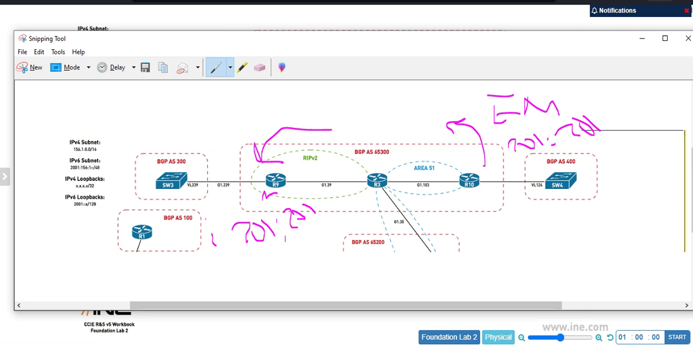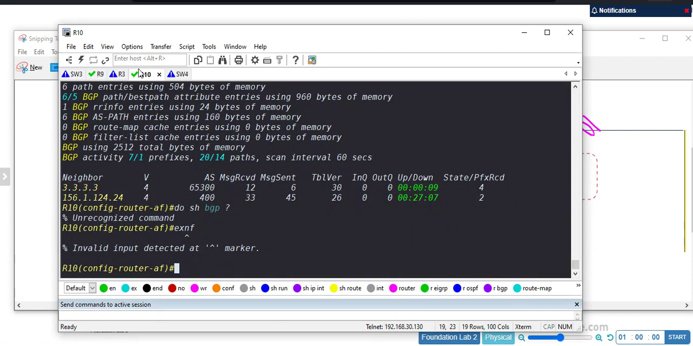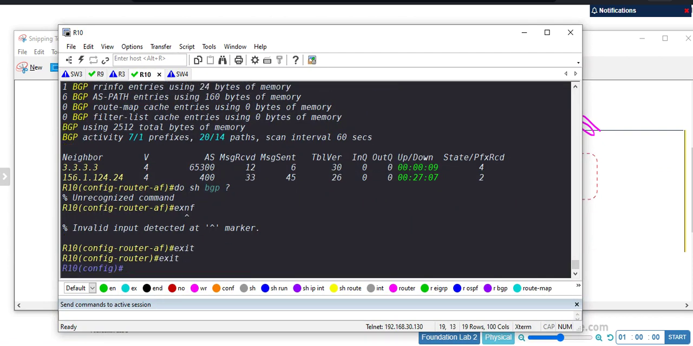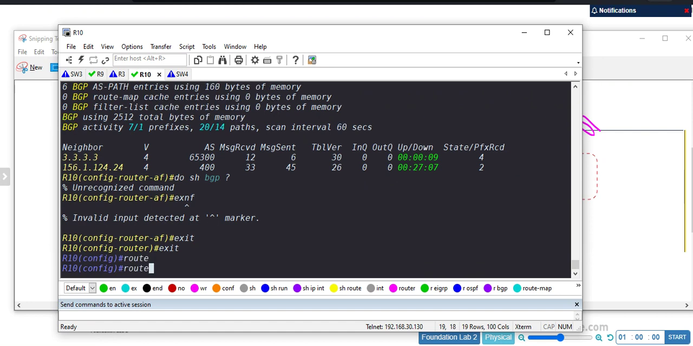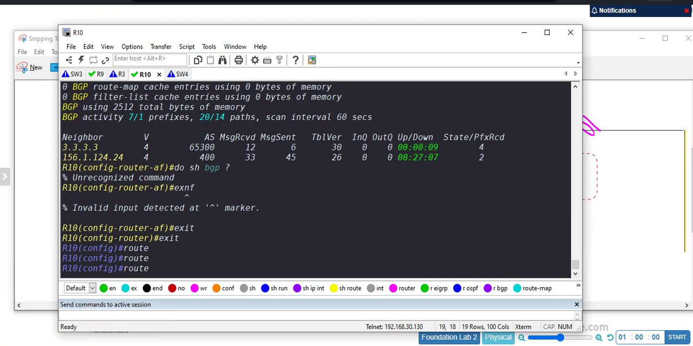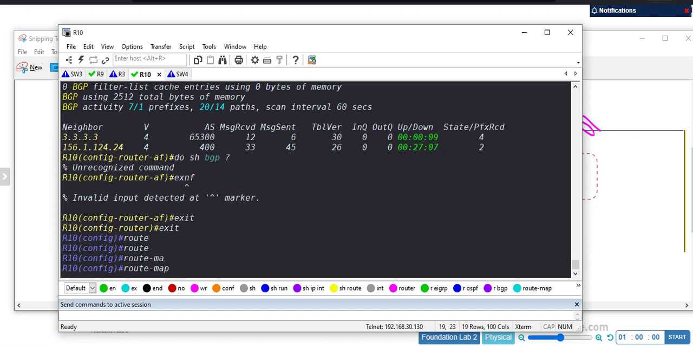Okay, let's go on R10 and I create the export. I will use the export map with that IP perfectly. Okay, let's go with the route map, type export 201.